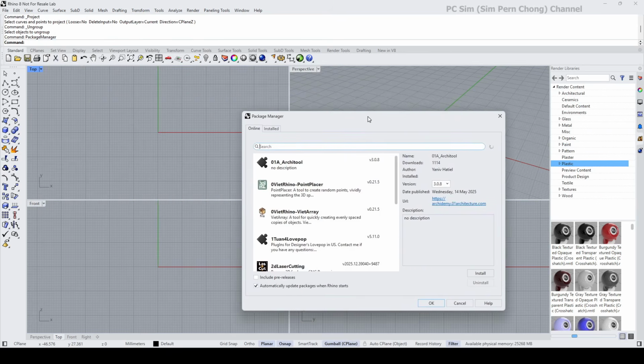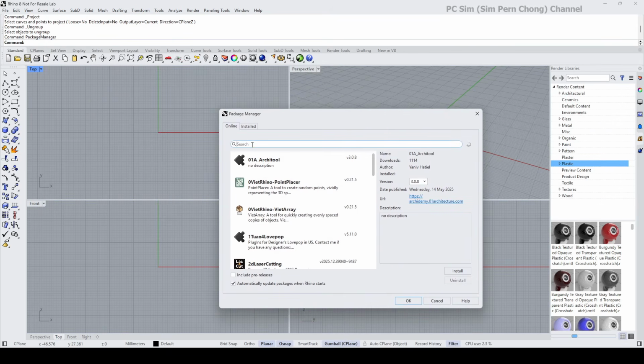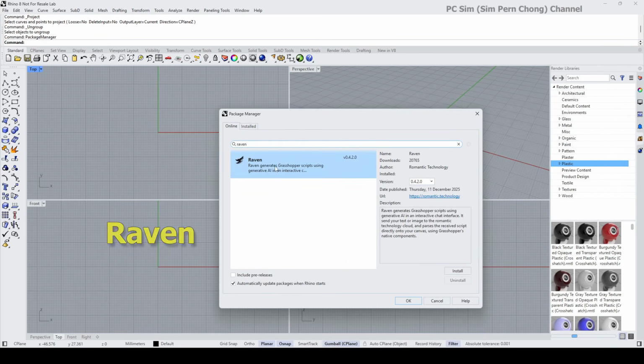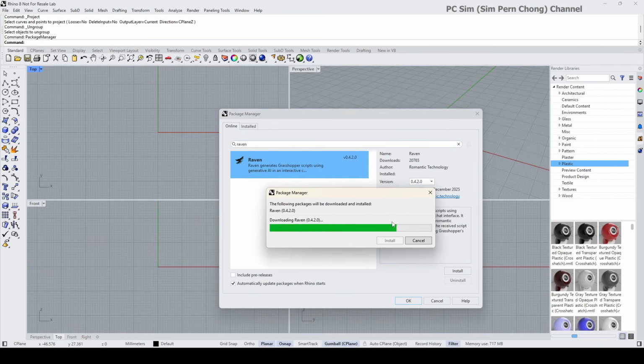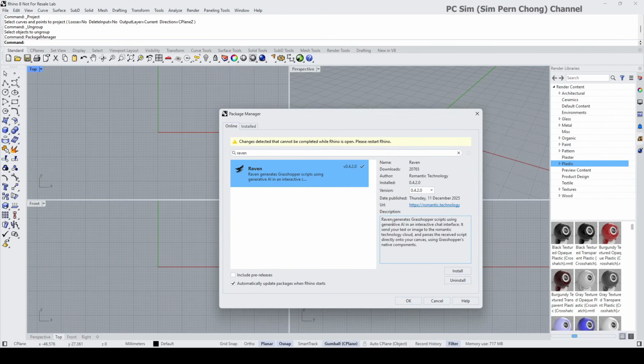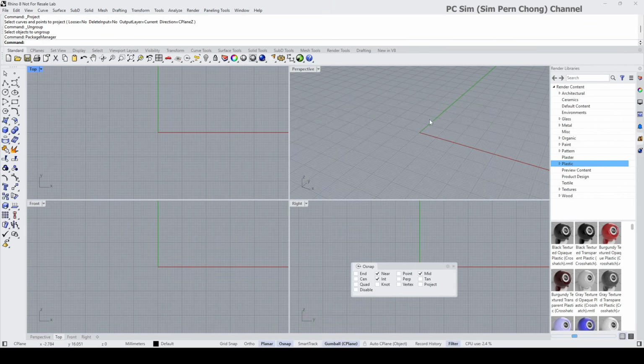and then inside the manager, search for Raven. Okay, I found it. I can click on it and then click install. Okay, it's done. I need to restart Rhino now.